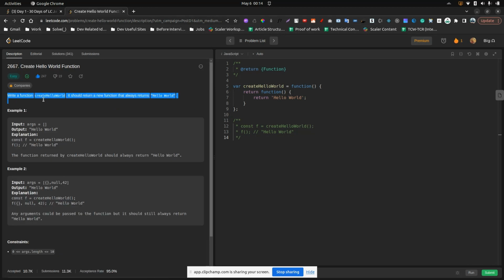Write a function, createHelloWorld. It returns a new function that always returns hello world. Because it's returning a function, that's why it is known as closure. This createHelloWorld is a closure. So this is returning a function here.